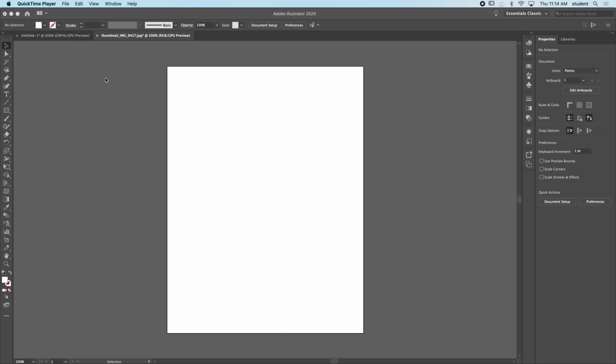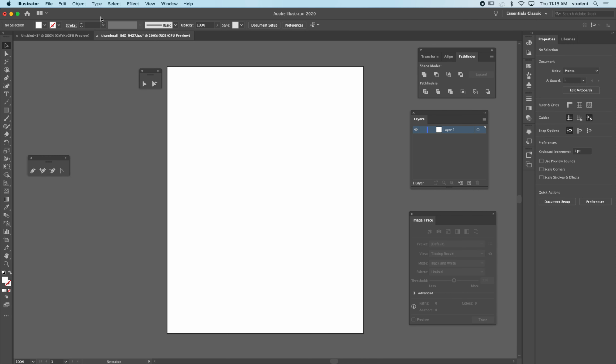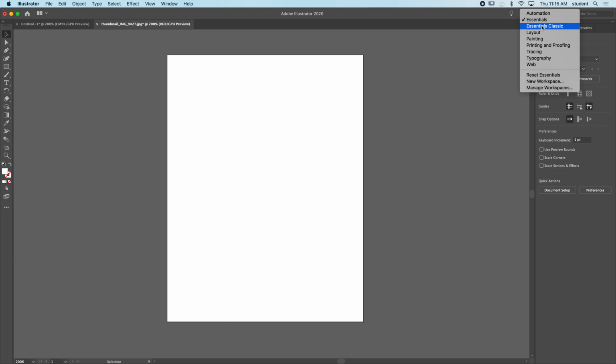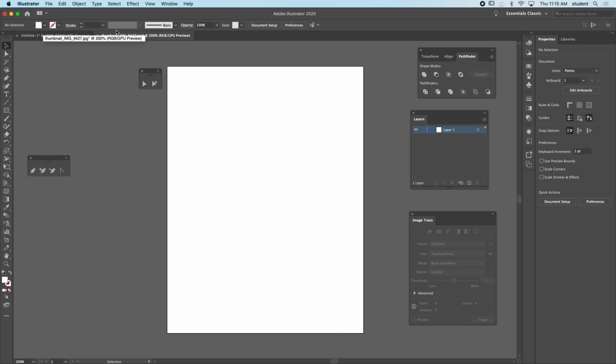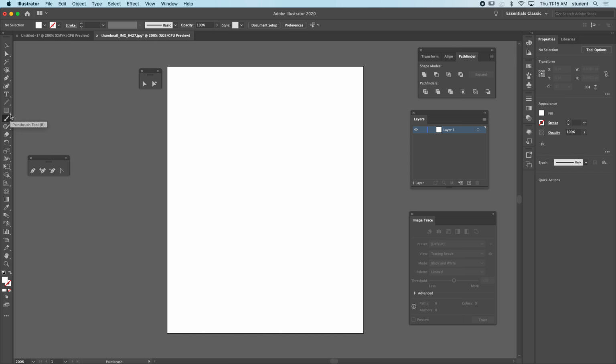Hi everybody, in this video we're going to look at how to vectorize a portrait using Adobe Illustrator. So the first thing you want to do is change our workspace from Essentials to Essentials Classic, because for me, I like to see the options up top here when we select a tool, and it's really helpful.